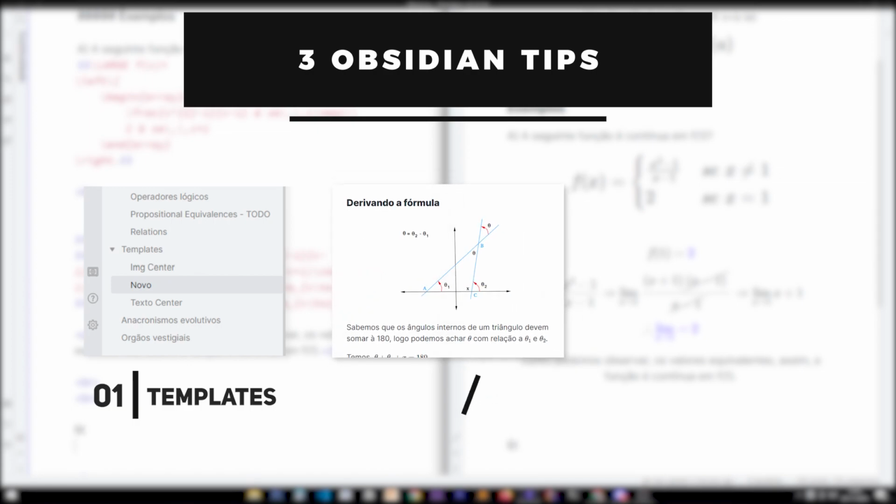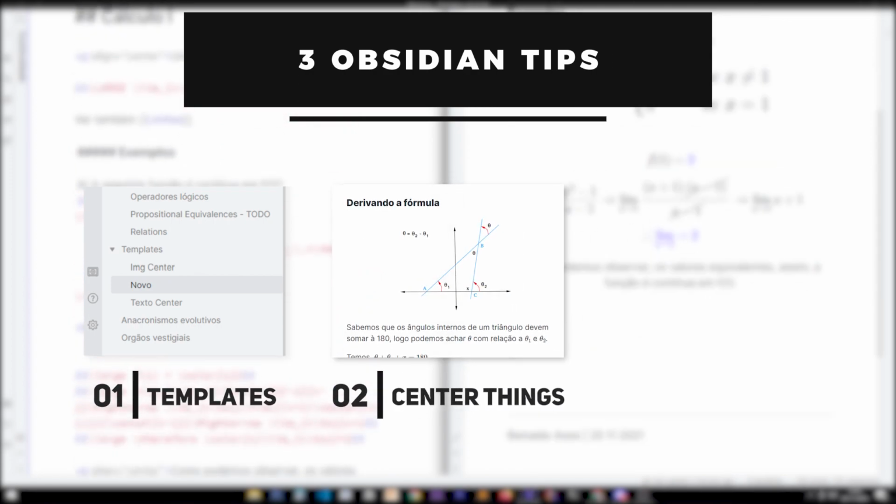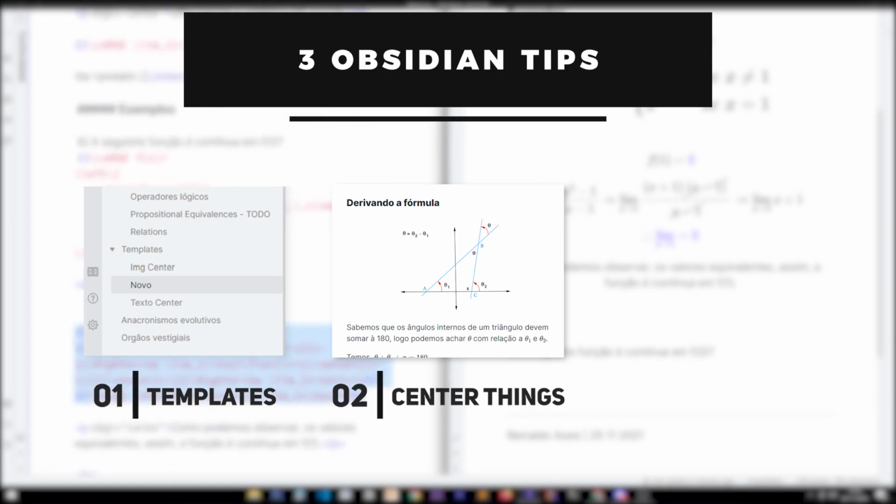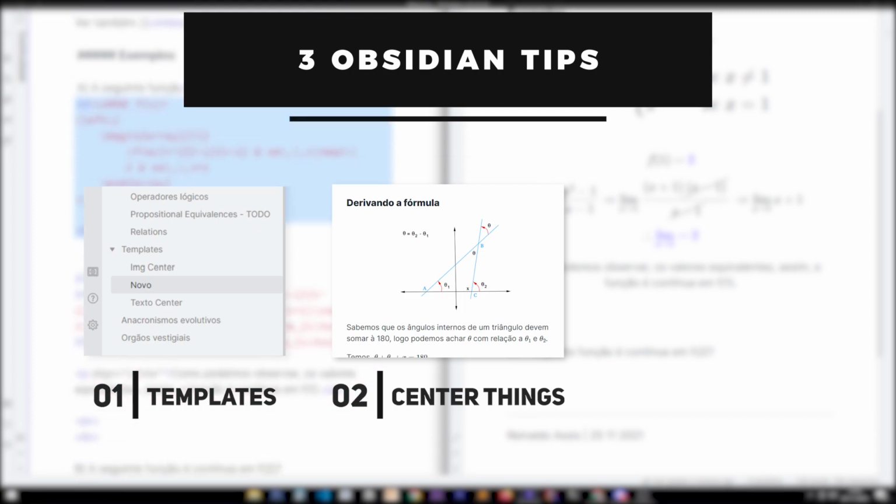Tip number 2, I will show you how to center text in a way that's quite fast, and I will also show you how to center images. But the images are gonna be centered automatically without any work involved. That is, every time you paste an image in Obsidian, it will be automatically centered.